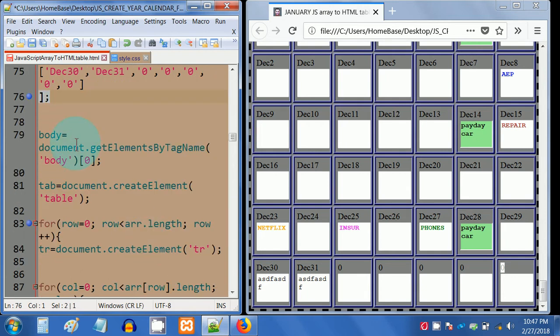The next thing we're going to do is we have body equals a single equal sign, an assignment statement. Body equals document.getElementsByTagName, and in parentheses and single quotes body, and then index 0. Index because it's in between the straight brackets.